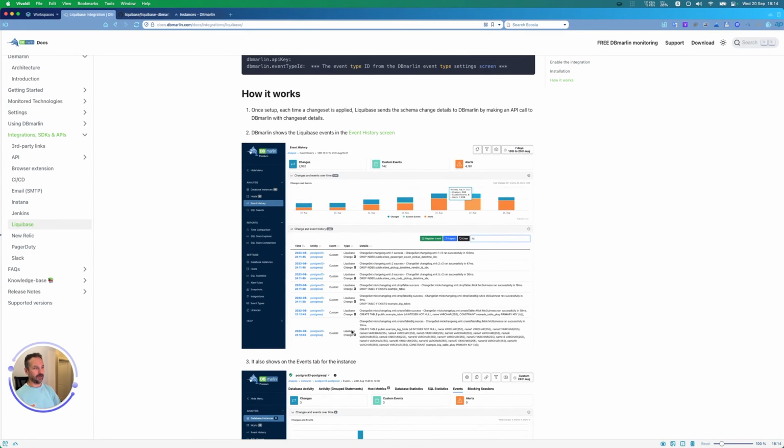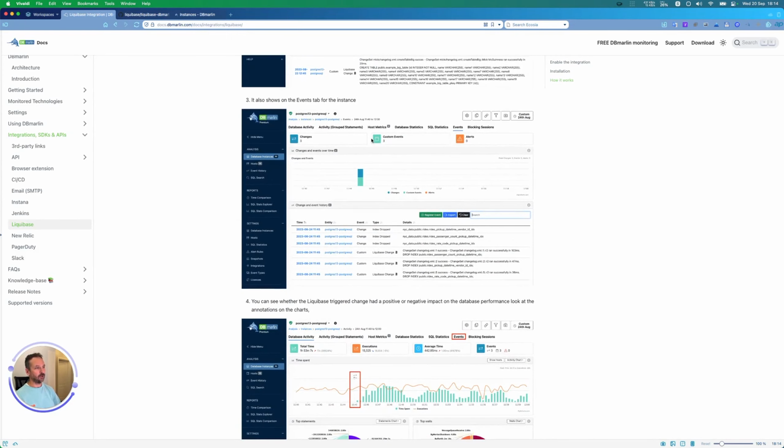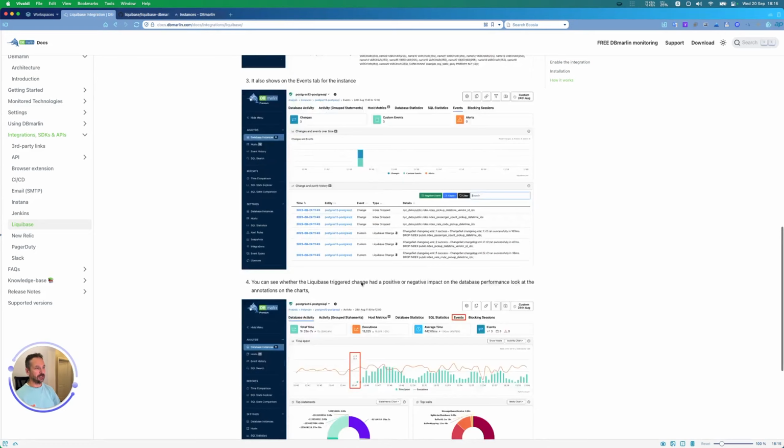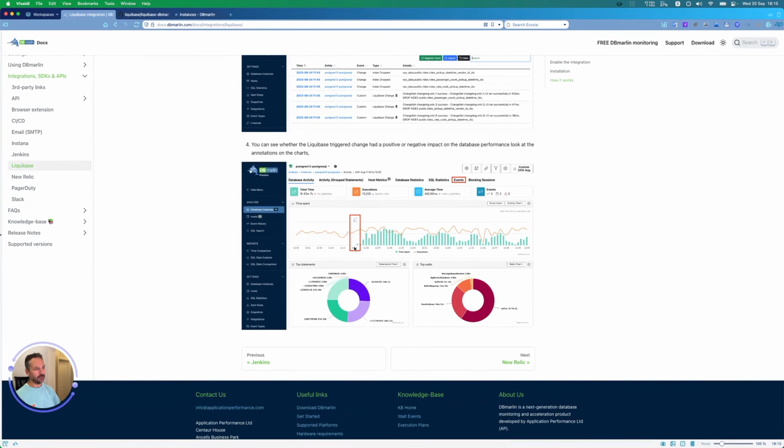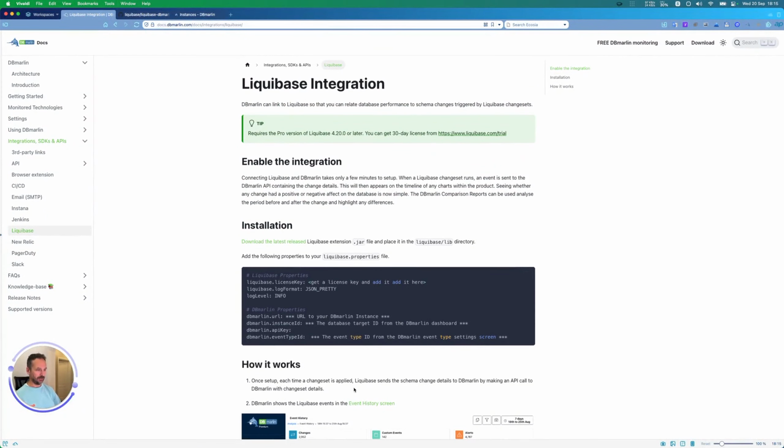Once this is working, this is what it will look like. Liquibase change events will appear on the events history screen. They'll also appear on the events tab when you're looking at a specific instance. And they'll also appear on the timeline when you look at any performance charts. You'll see annotations that show when changes are applied, so you can see whether there is any impact on the performance. So we'll walk through this step by step. We'll have a look at these settings and what needs to go in there.